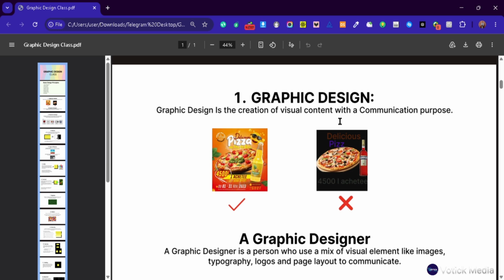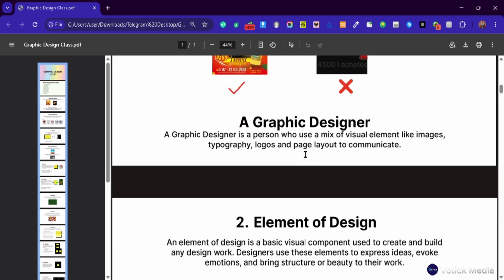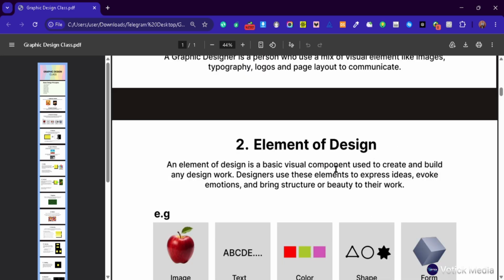So let's put it like this. I will say it is a mixture of words and pictures and different types of shapes to communicate a message. That's the whole idea of graphic design, to communicate a message. And a graphic designer is a person who uses a mix of visual elements like images, typography, logos, and page layouts to communicate a message.